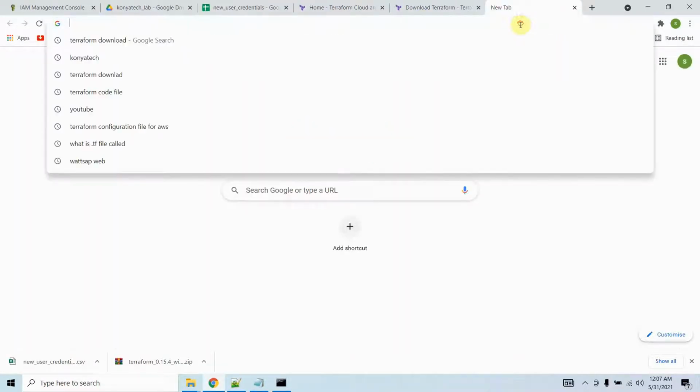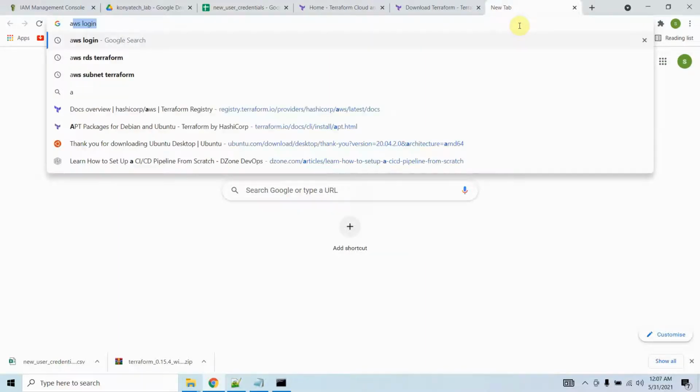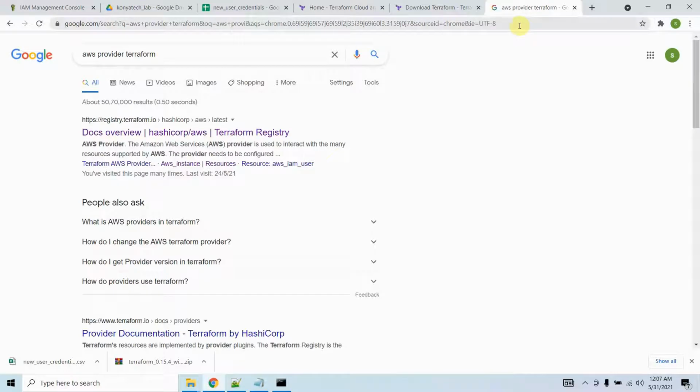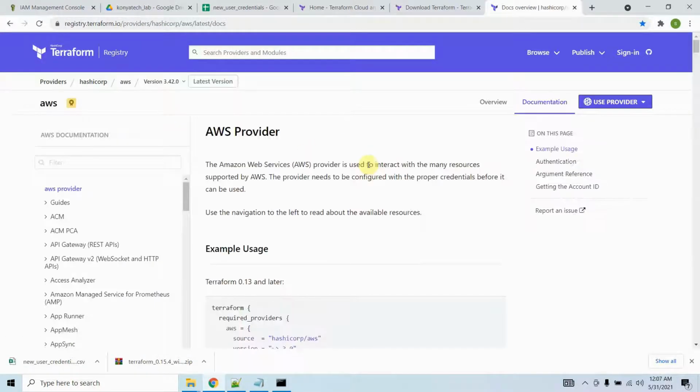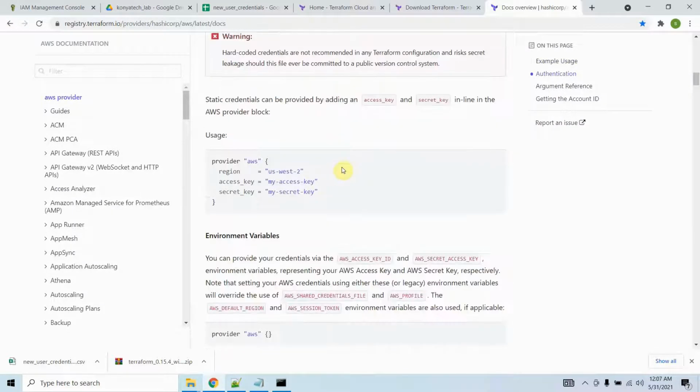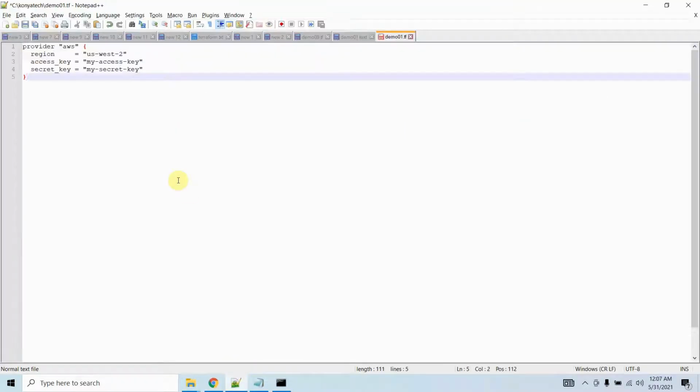In this cloud we want to create the resources. So we want AWS. So search for AWS provider Terraform and go to this link, and here we need to search for the code for the provider. Okay, here in usage, we got the provider code. Copy this one and paste here.